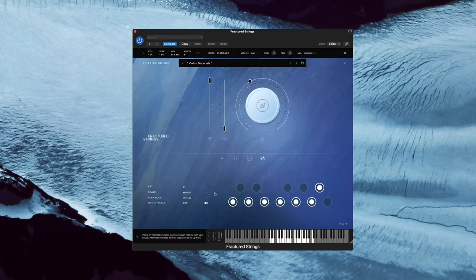So you can see that we can create some really interesting textures and almost clashing notes in places as well. Let's just mess around with the scales a little bit more here. Let's go into F sharp and let's go Phrygian, shall we? So play a few notes here.